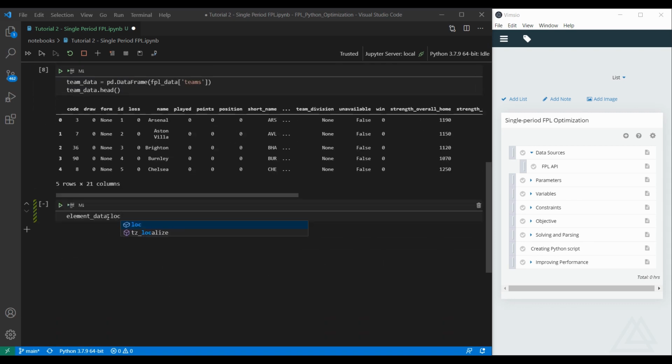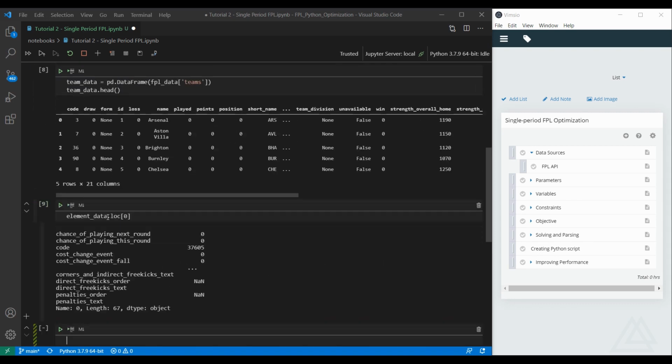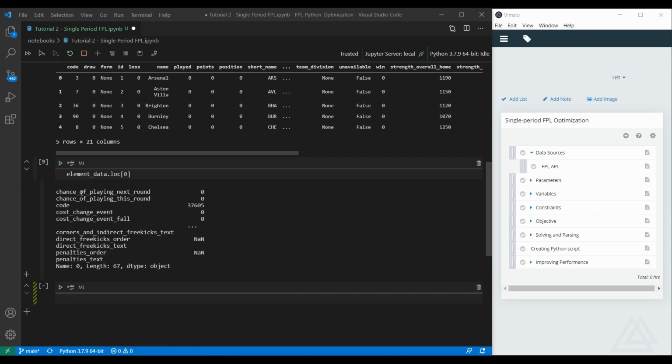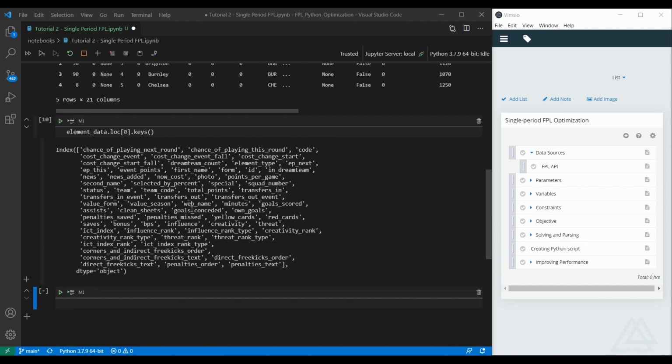Let's have a look at how a single row looks like. If I call this, then you will see that we have more information, and actually I can call keys and I can see all the information. There's a web name column that we will be using to identify which player we are talking about, and you can also see the team somewhere, yeah, team code and team. So these are for identifying which team this player plays for.